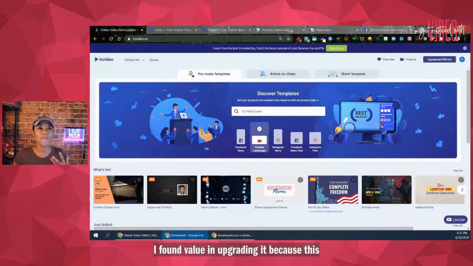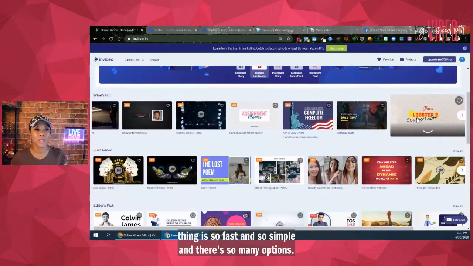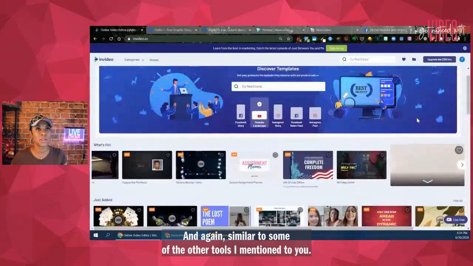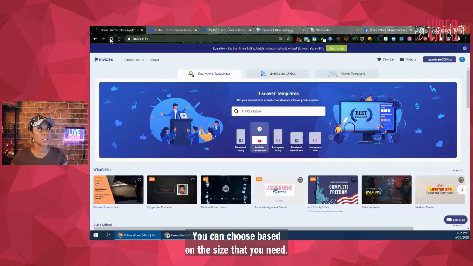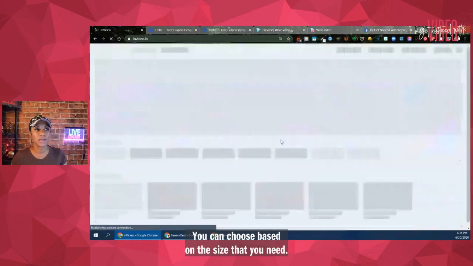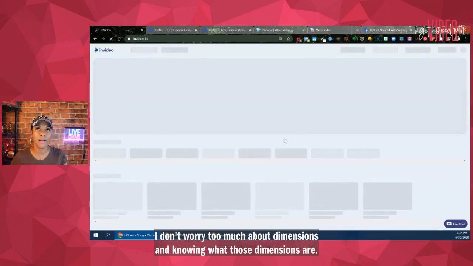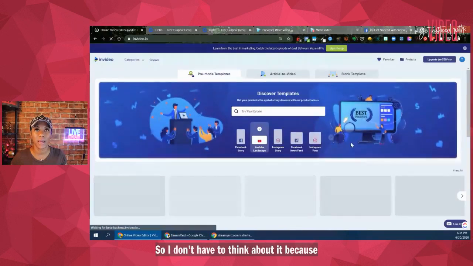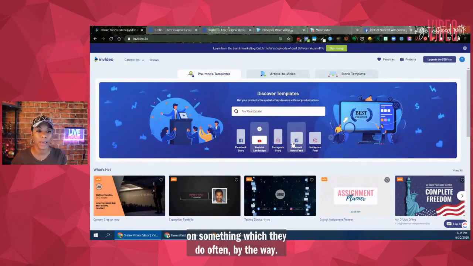But here's the thing, I found value in upgrading it because this thing is so fast and so simple, and there are so many options. And again, similar to some of the other tools I mentioned to you, you can choose based on the size that you need. This is why I don't worry too much about dimensions and knowing what those dimensions are. I just choose a tool that already has those dimensions built in, so I don't have to think about it, because I don't want to keep figuring out whenever Facebook decides to change a size on something, which they do often, by the way.